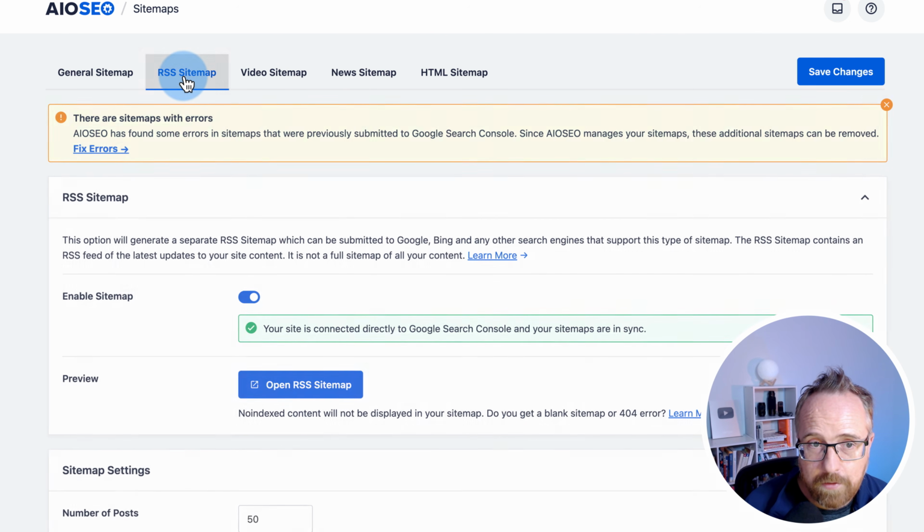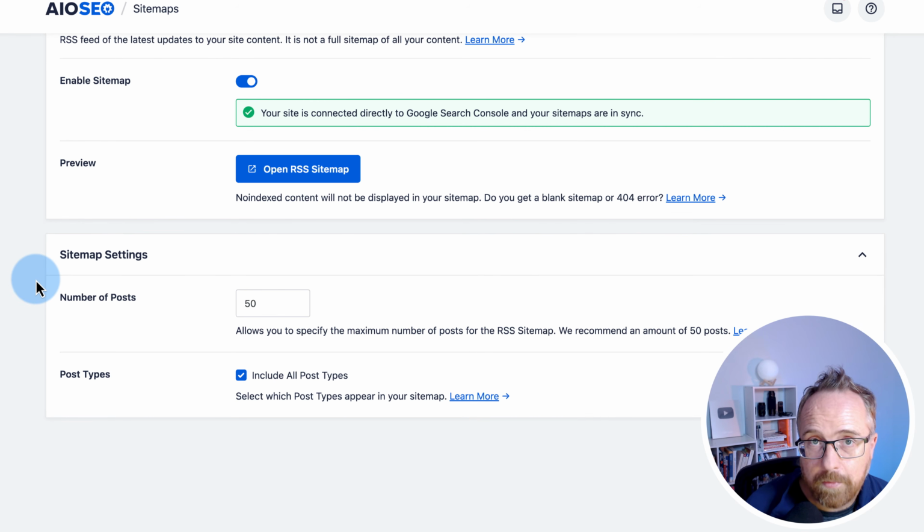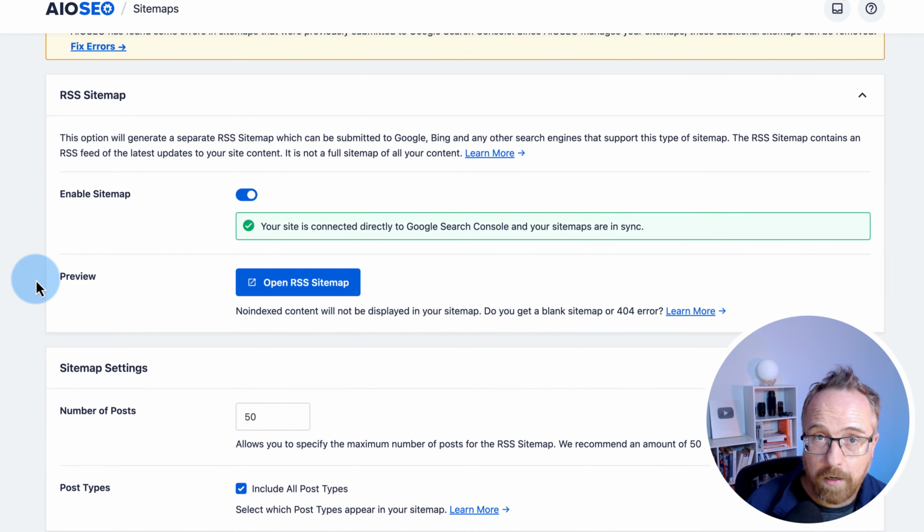We also have the option to create an RSS sitemap. This is something, if you have a podcast, for example, you would submit an RSS feed sitemap to your podcast host, and they pull in the information about all your podcasts.